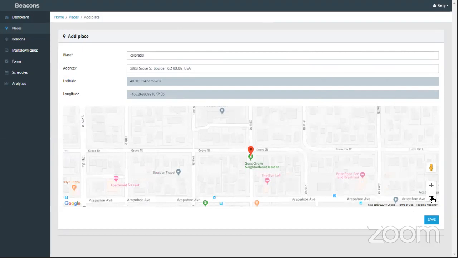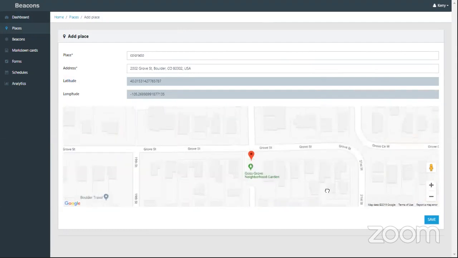You can move the map out. You can move the map in. Do whatever you want to. All right.